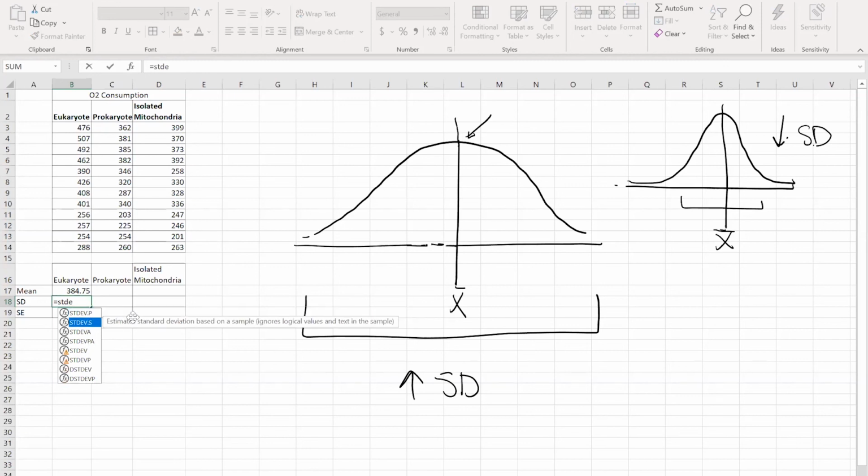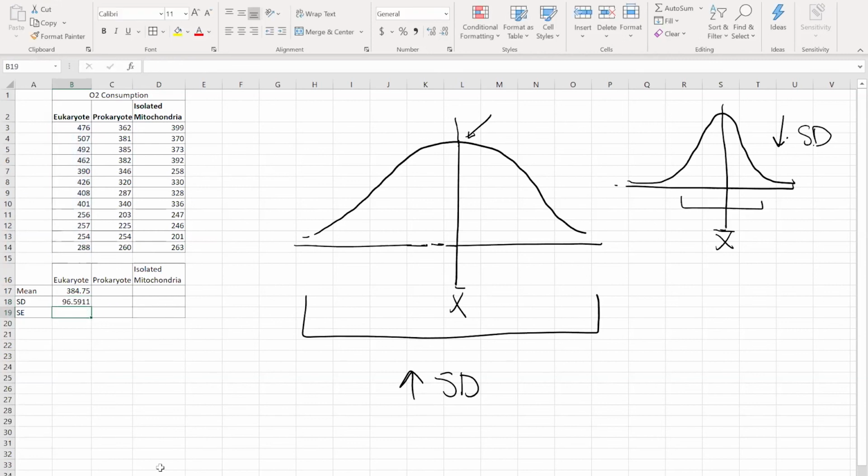Realistically, you are always sampling a sample. You're only taking a couple individuals, right? So in this example, the researchers didn't sample every single eukaryote in the body or whatever. They just took a couple. So we're going to use this .s, this sample standard deviation. But we use it the same way. We just select all of the data, close parenthesis, enter.